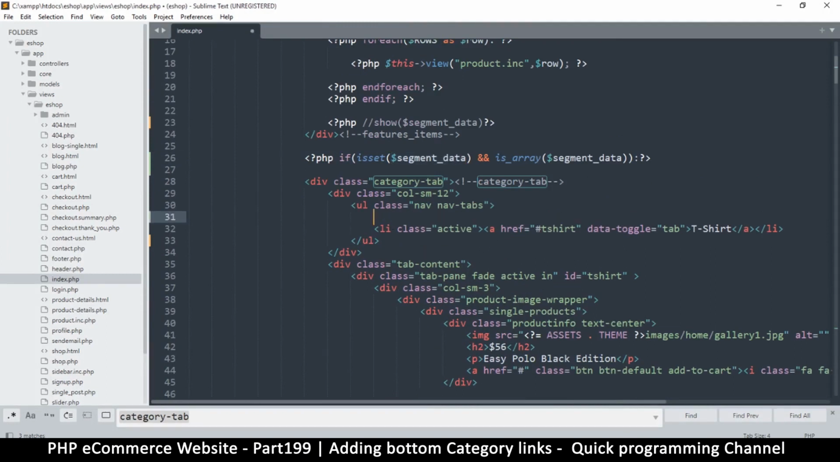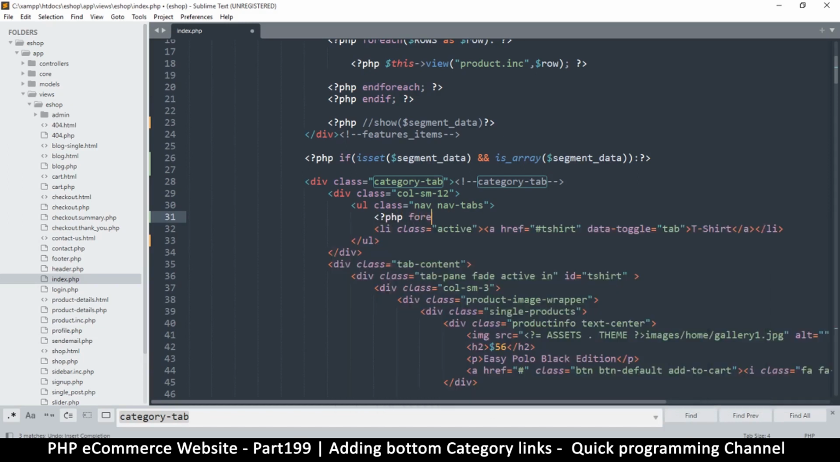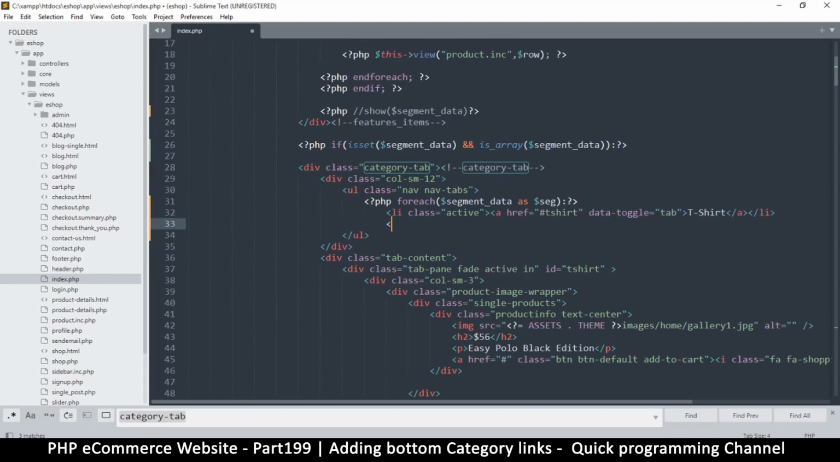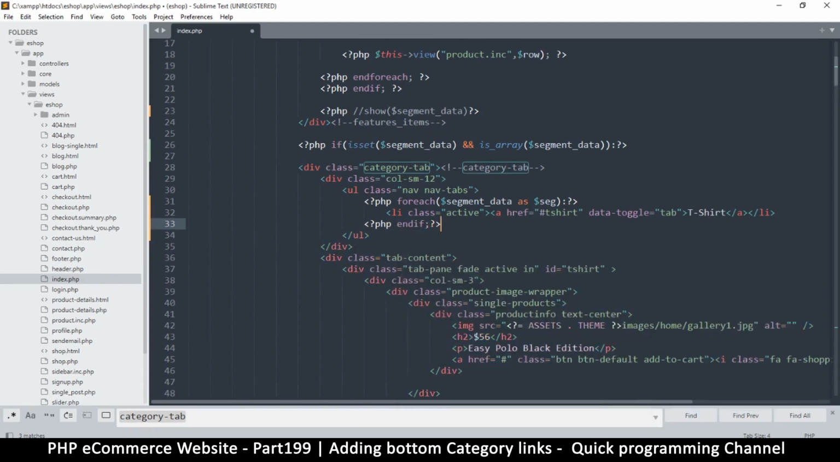So I will say PHP foreach, that's good enough. Let's say segment as segment data. So I'll just shorten this to seg like that, just to shortcut it. And then push this inward, put a closing if statement, and if. Alrighty then, so we are looping through here.